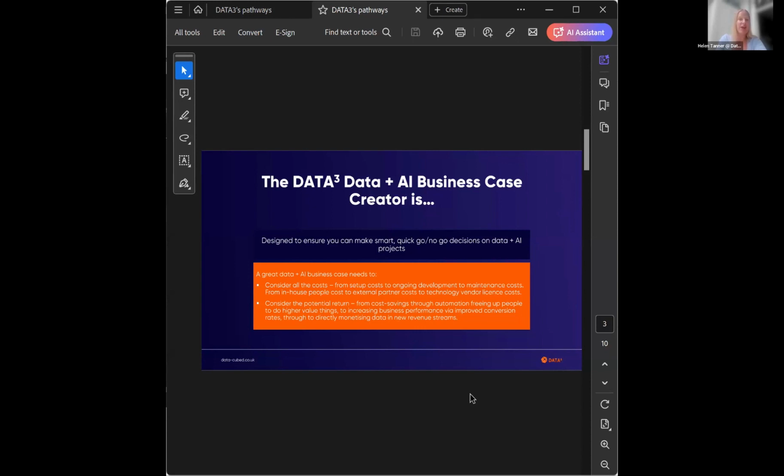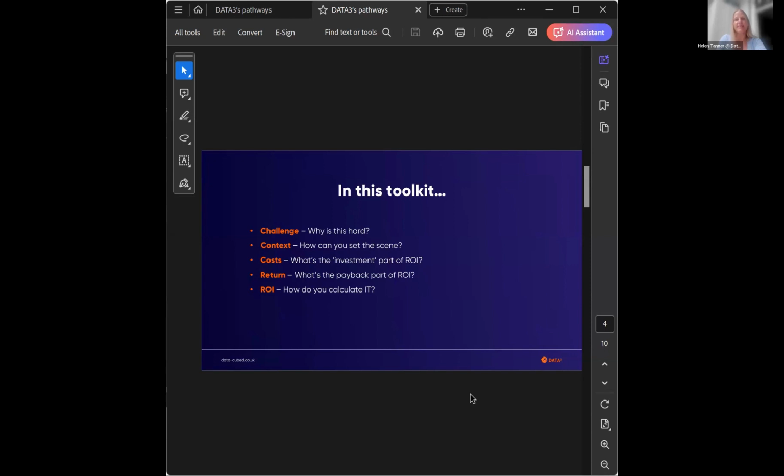A great data and AI business case also needs to consider the potential return. And that could be in the form of cost savings through automation. It could be increasing business performance and increasing revenue, or it could be directly monetizing your data in new revenue streams. So what we've done is created in this toolkit a view that's going to help you go through the challenge, understand the context, calculate the cost, calculate the return, and calculate that return on investment at the end.